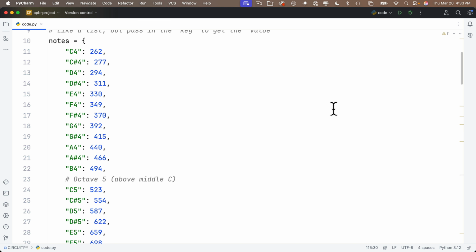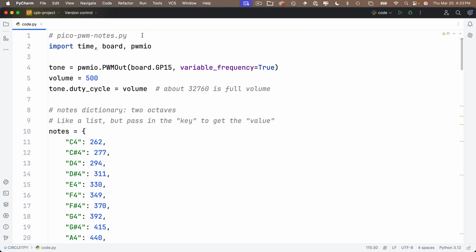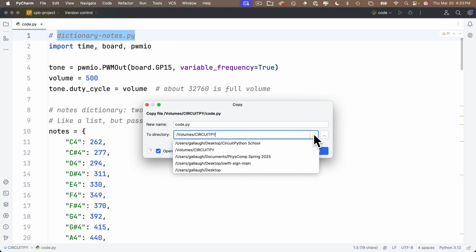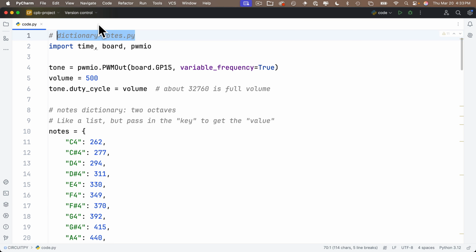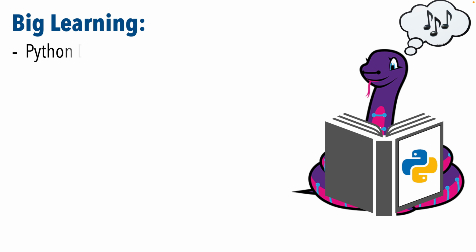I'm sure you can use AI or search on the internet to figure out how to fix this on your own if you'd like. For now, I'm going to head up here and I'm going to change the top comment to dictionarynotes.py, copy this and use this as the name, saving it to our CircuitPython school folder, and closing that outermost tab.